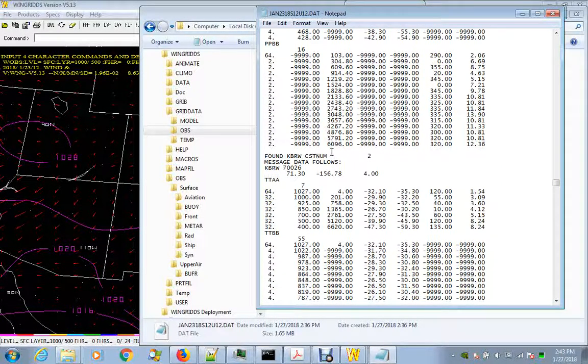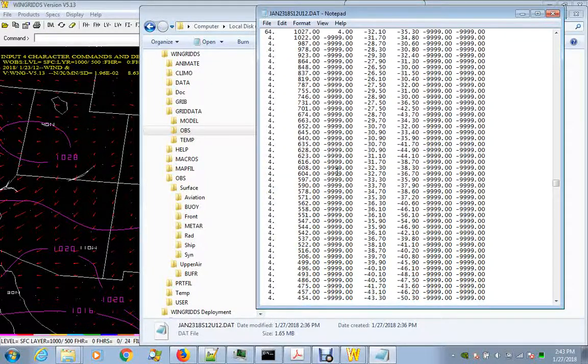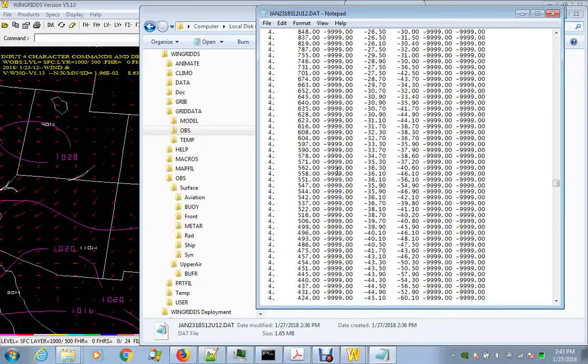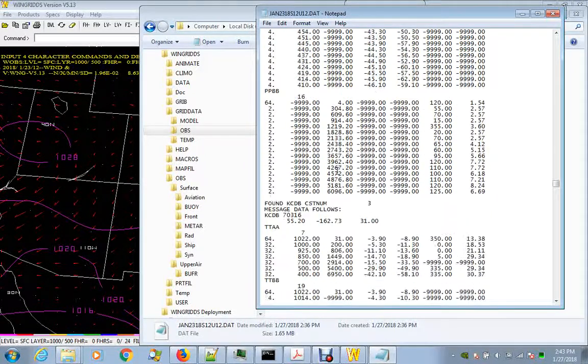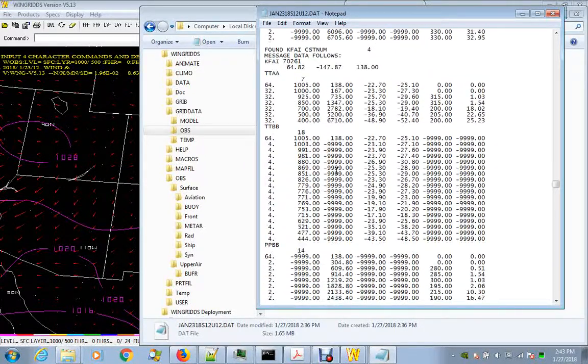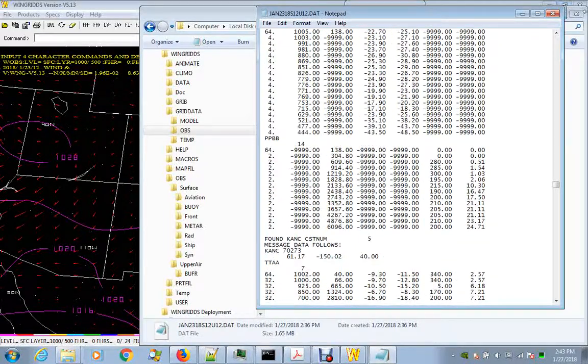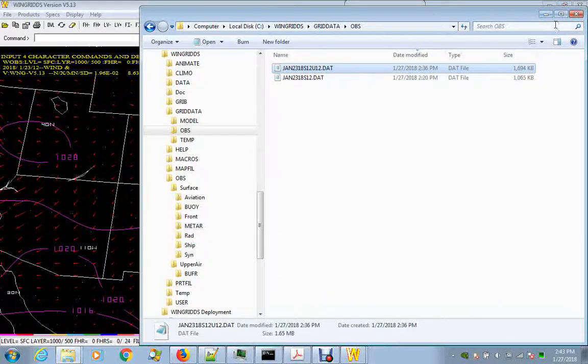Not every station is going to have TTBB or PPBB observations, and there could be quite a few, so that's something to look for as you go down within that data file. We'll close that out.